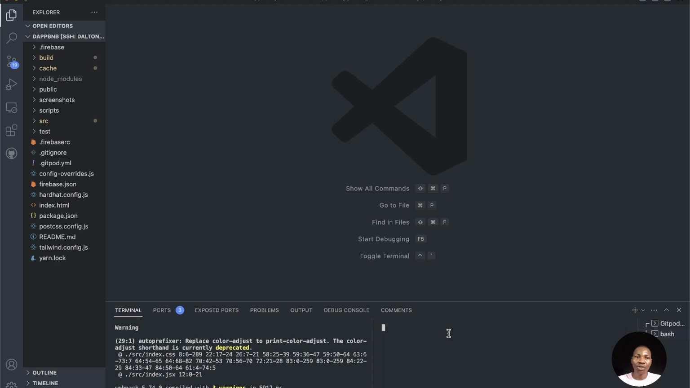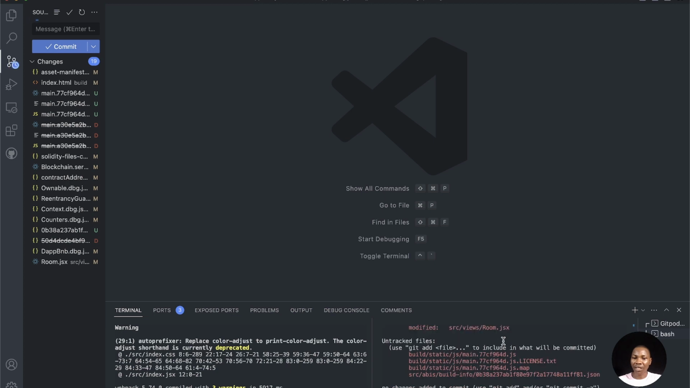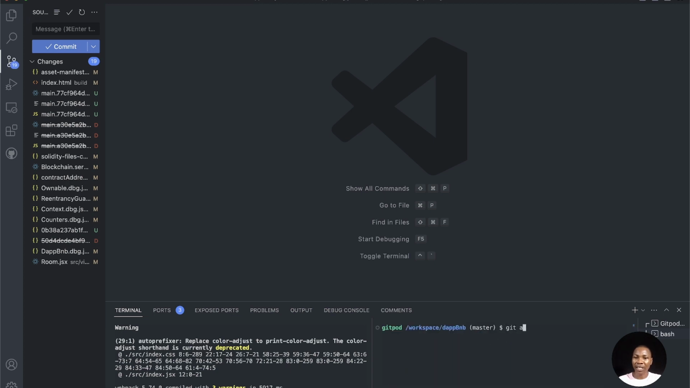I'm going to come here, and I want to push this project. You can see I have this set of changes. I want to push it to GitHub. I want to do git status. All right, and you can see these untracked files. So I'm going to do git add for all of them, and they'll be added.